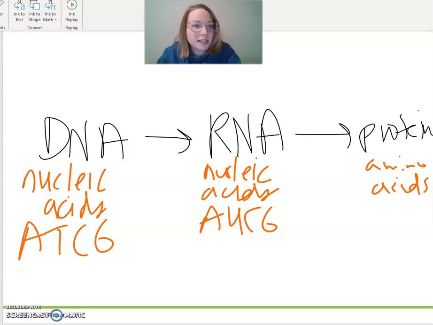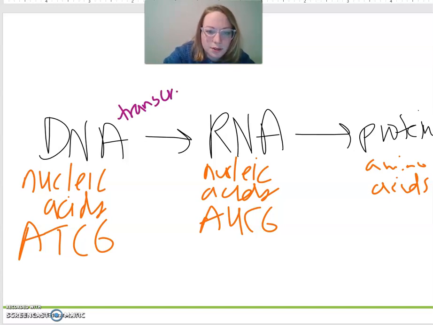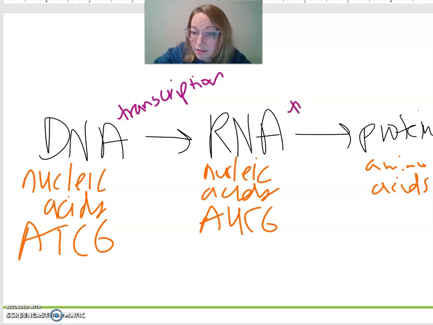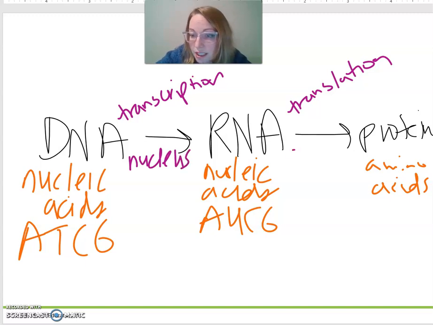So we're staying in the same language from DNA to RNA. So we call that transcription. Okay. And then RNA to proteins, we're changing the language. So translation. And this step occurs in the nucleus. And then RNA to proteins at a ribosome.